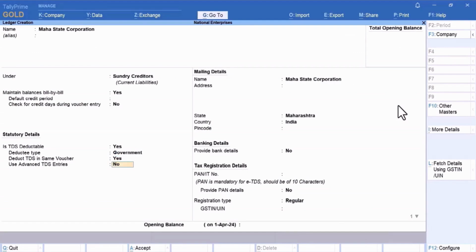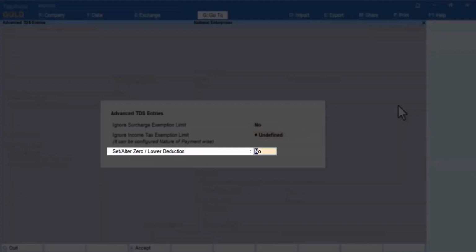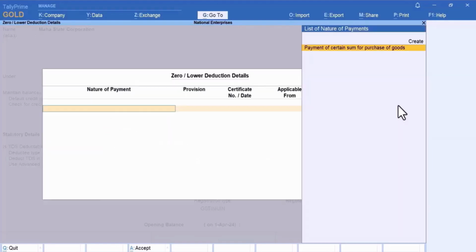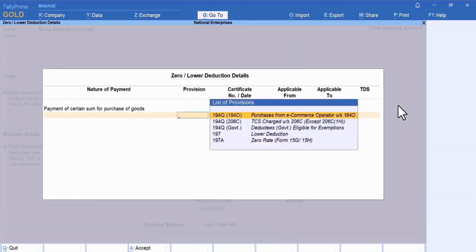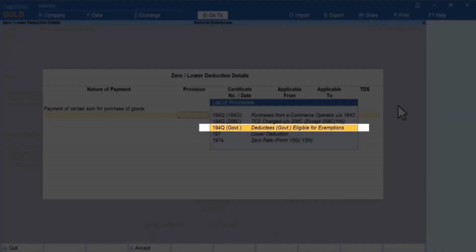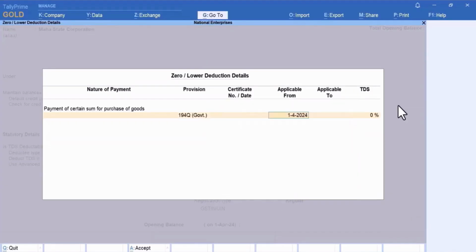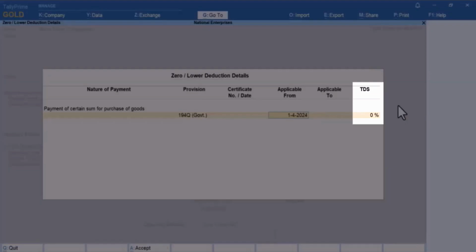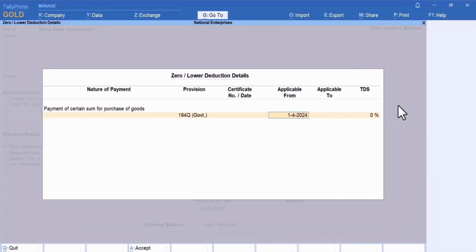Enable the option Use Advanced TDS entries and set Alter Zero Lower Deduction to Yes. Select the nature of payment for Section 194Q under the Nature of Payment. Under Provision, select deductees government eligible for exemptions from the list of provisions. Enter other details as required. The TDS rate is prefilled with 0% as TDS is exempted.